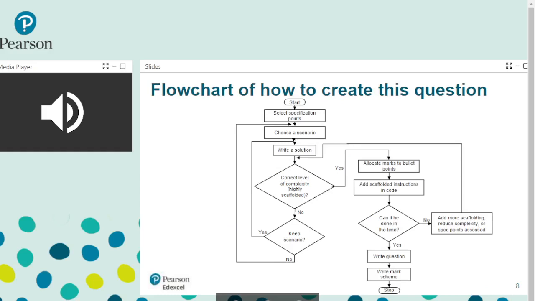You can use this flowchart as a step-by-step guide to support both the creation of this type of question and also the decision-making behind it, thereby creating an accessible and challenging question for your students to complete.